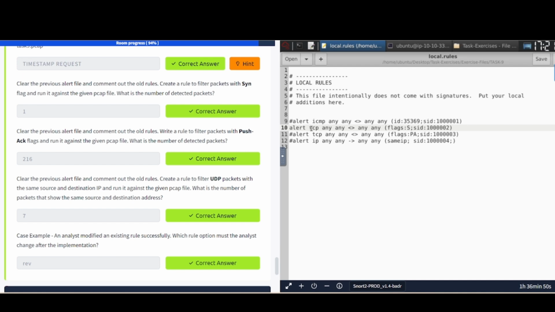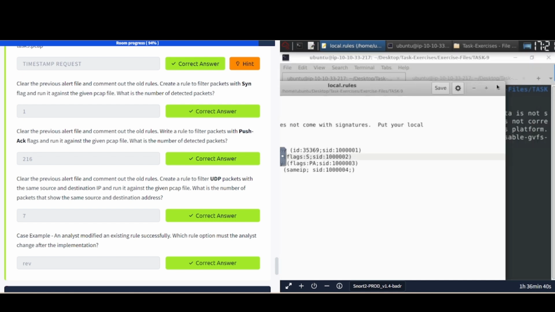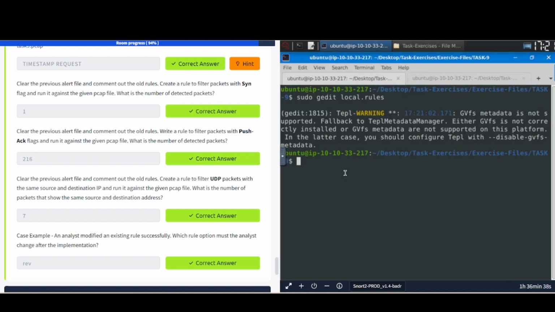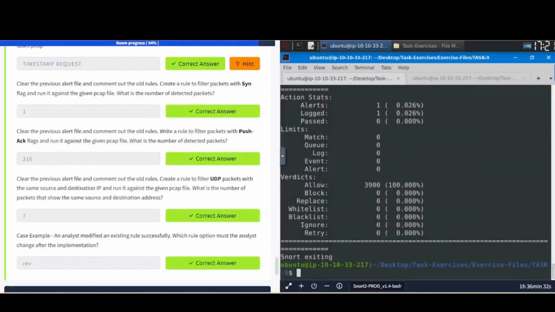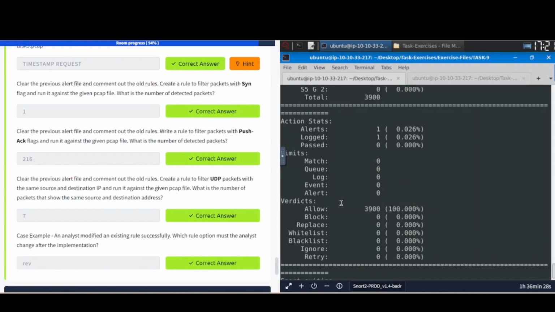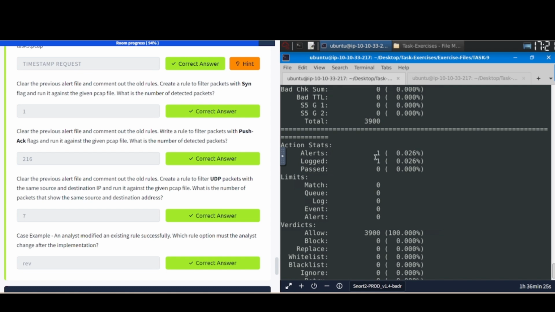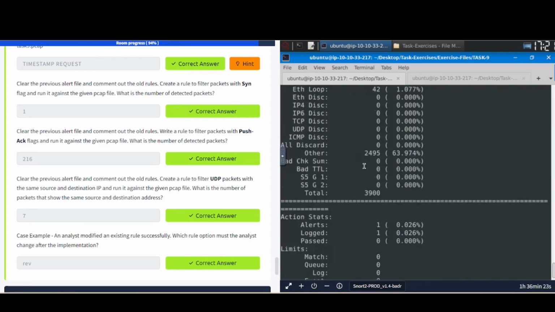Looking for SYN, we have this designated as TCP any bidirectional any, with flags set to S for SYN. We have the SID listed here. Okay, so we're going to exit out of this since we have already saved it. So we're going to run that command again that we saw earlier, like so. It's going to go through and we need to find the number of detected packets. If we scroll up a little bit here, we see action stats, alerts is just one. So that should be our answer here.